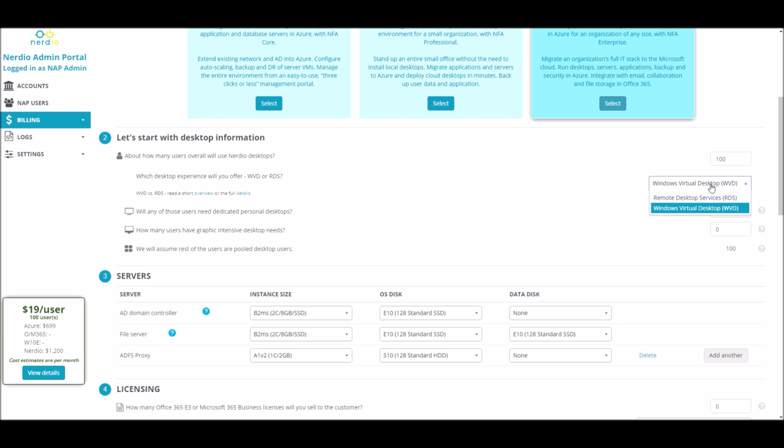So I see that a lot less often, but it has come up in the past where partners say, hey, I'd rather stick with RDS because it's what I know. And in that case, obviously that's what they ran with. So in this case, I'm going to go ahead and stick with WVD, and we'll continue the tutorial based on that. Now, the next section here: will any of the users need dedicated personal desktops?